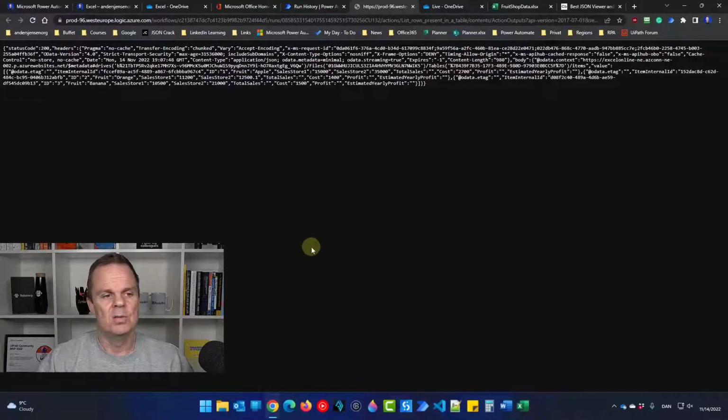This is in a JSON format. JSON is a very efficient way to transfer data. You can recognize a JSON by these curly brackets in the start and in the end. And in here we have our data. You can see ID 2, fruit, orange, sales store 1. We have all the data here. These are key value pairs.